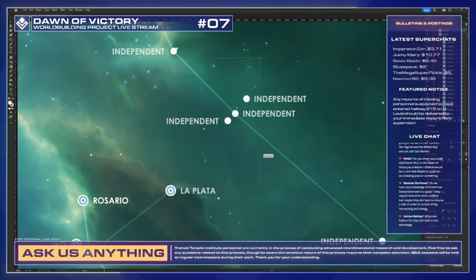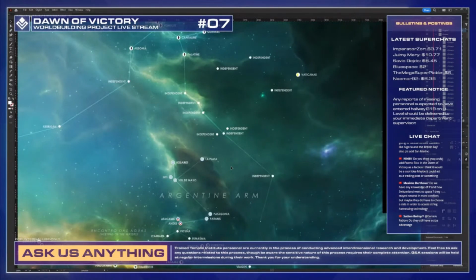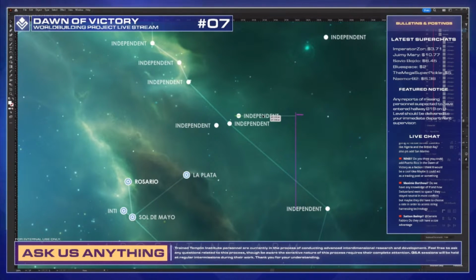I always like making these clusters. I think they look natural and make the map more interesting, but it's hard to make them look not intentional.